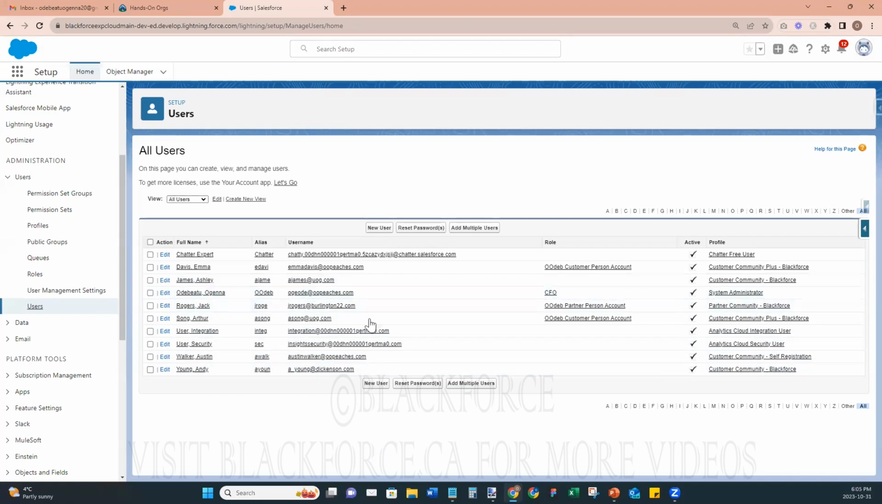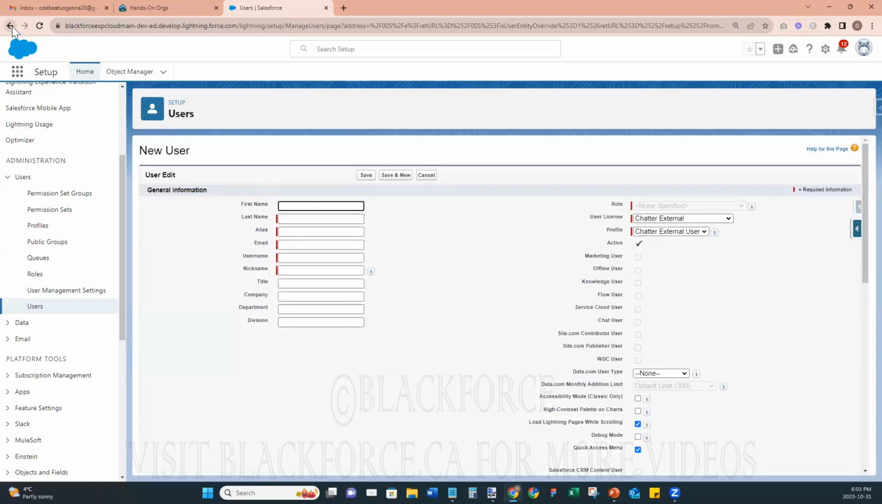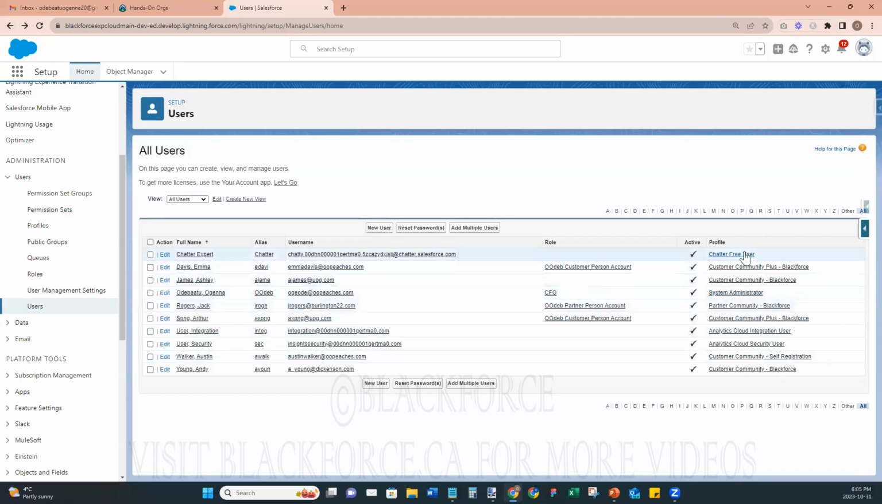So for the internal user, I'm going to go ahead and create a new user. I need to verify. Okay. So before I do that, I want to check, because I want to allocate the standard Salesforce license to this user. So I want to confirm that that license is available.